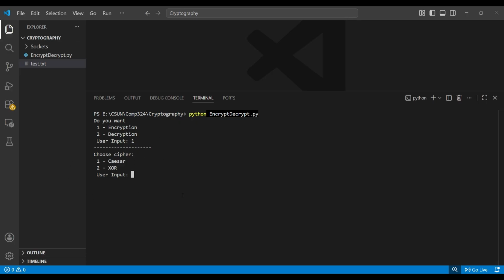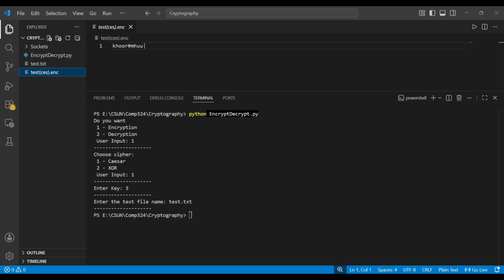What cipher do we want to use? We want to use the Caesar cipher first. And the key. So let's just do, our key is the number 3. And then let's enter our test file. All right, cool. So now we have our new encrypted text file. And as we can see here, it just looks like a bunch of random characters, but it's basically this message just encrypted. Now let's decrypt that message.